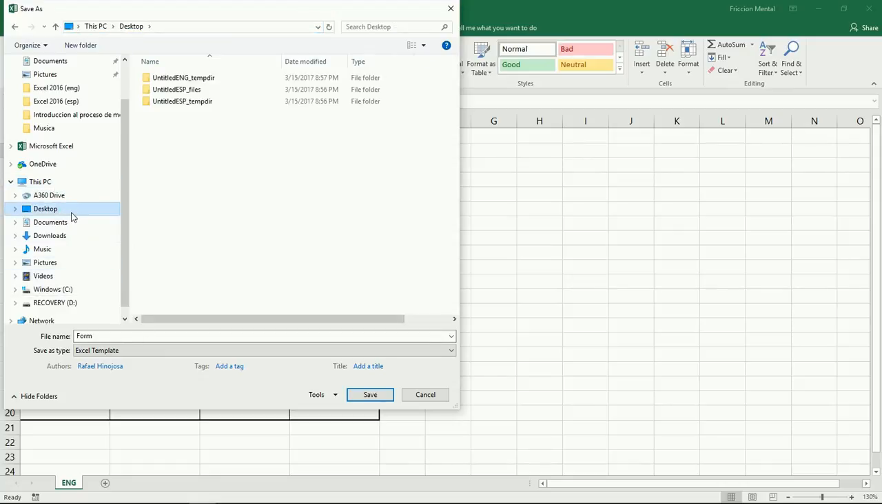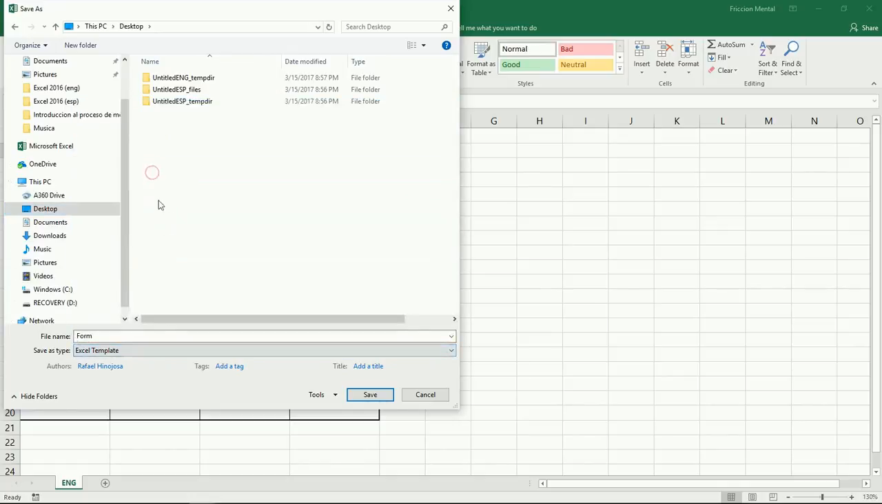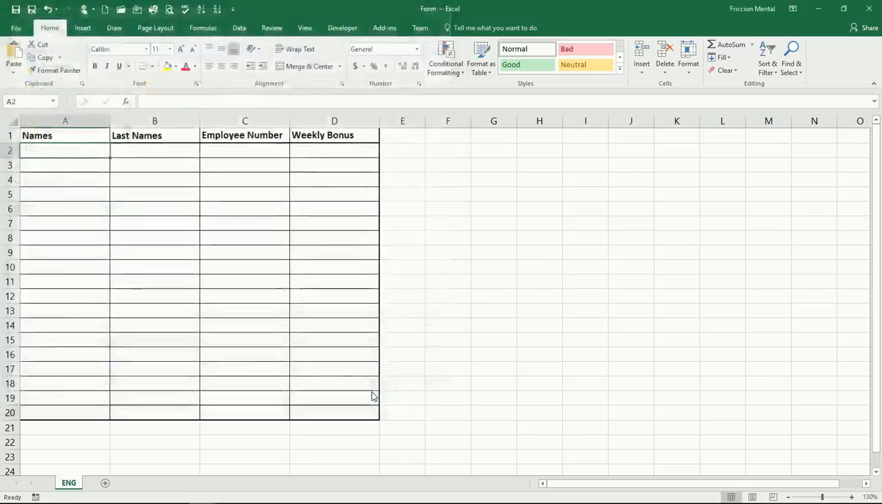If you have already selected the location and then you change to an Excel template, it's going to change the location. So make sure that after you select the Excel template, you go back and reselect the correct location where you want to have this template saved. And we'll just go ahead and click on the save button.